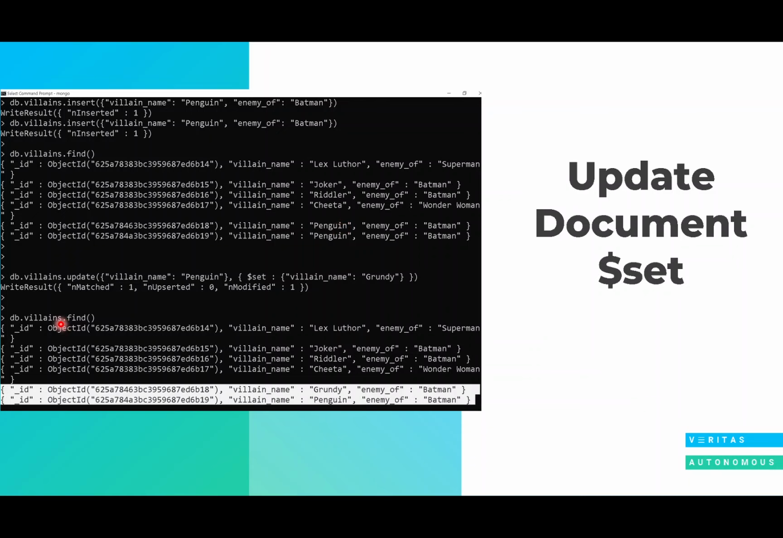And when you look at it, we see Lex Luthor, Joker, Riddler, Cheetah, and from the bottom two, it matched both of them, but it changed only the first one. So it changed into Grundy. All right.